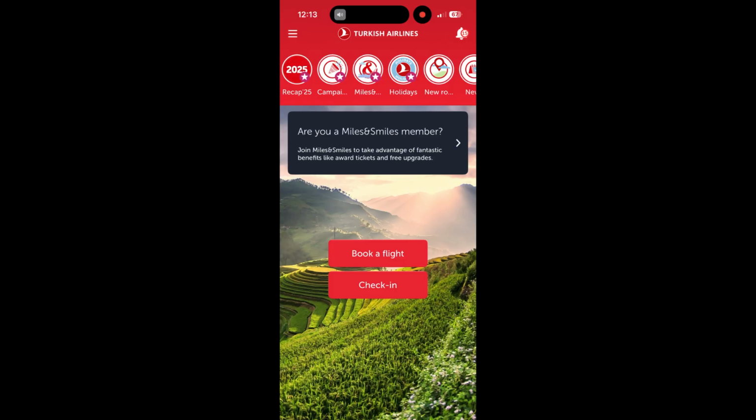Step 1. Open the Turkish Airlines website or app. First, unlock your phone or open your computer. You have two options: Turkish Airlines app or turkishairlines.com. If you don't have the app, download it from the App Store or Google Play Store.